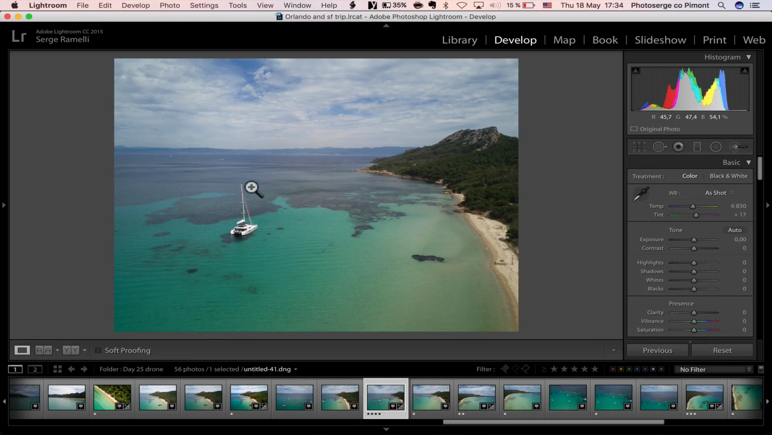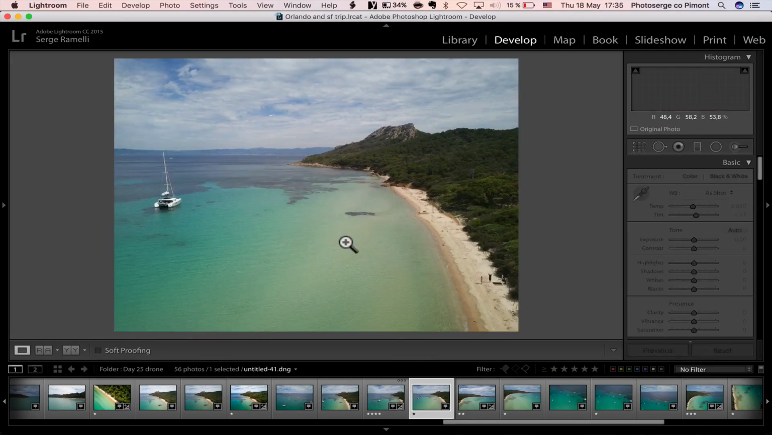This one I loved. You see, I gave it a 4 star. I love it because you have one foreground element, a leading line. This, and I love how we see the water. Let's see what else we have.